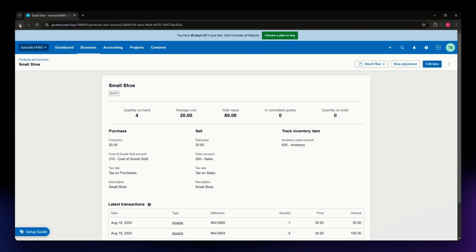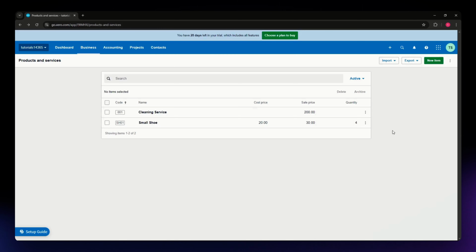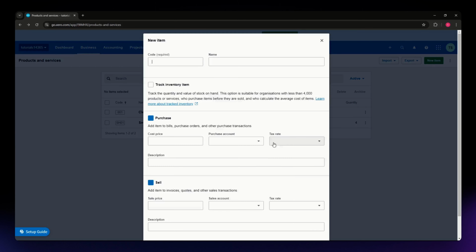So I'm just going to go back right here, and then again click this new item button situated on the upper right corner of your screen. This is where you'll need to enter all of the details for your inventory. I'm just going with a shirt. So I'm going with t-shirt size small. So that is for TS, and then I'm just going with 001.